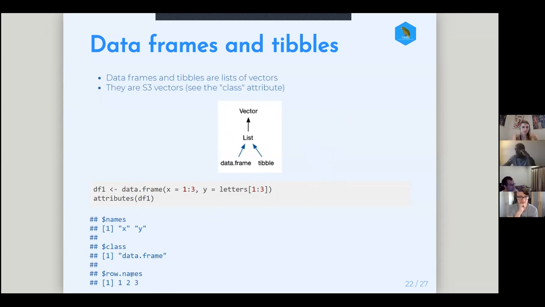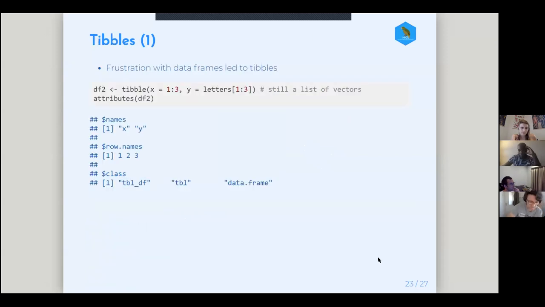So, yeah, I guess the other attributes that data frames have are row names and names as well. So, from data frames to tibbles. Apparently frustration with data frames led to tibbles, and this is one of several ways you create one, but it's still just a list of vectors. It's pretty much the same as your data frame in terms of attributes, but you've got two extra classes associated with it as well. So far they seem pretty much the same as data frames, but wait.